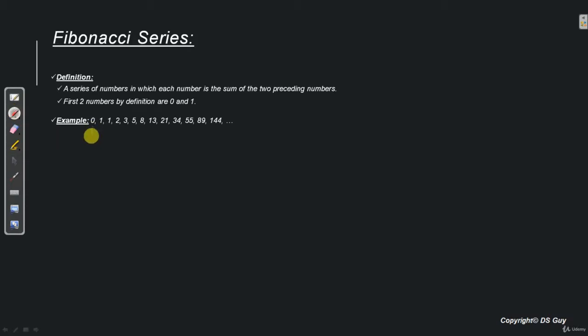The first two numbers, as already said, are 0 and 1. The next number is derived after adding the immediately previous two numbers. So 0 plus 1, this gives us the next number, which is 1. The fourth number is 2. We get it from the previous two numbers addition, that is 1 plus 1. It becomes 2. The fifth number is 3. It is coming from 2 plus 1.